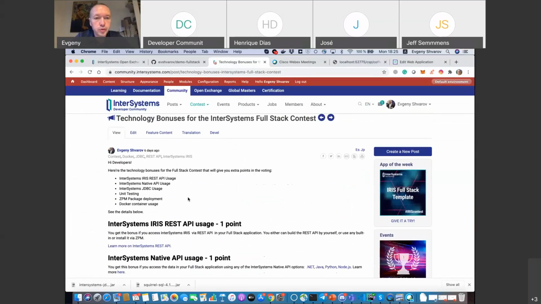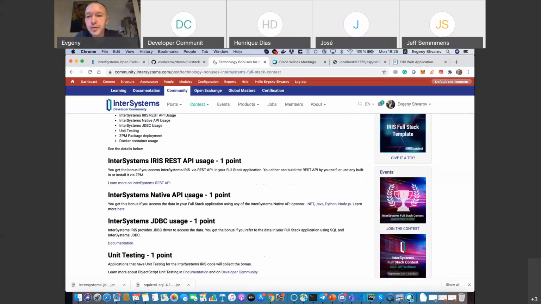Okay, technology bonuses. As Raj mentioned, we have a full stack competition here, which means full freedom. The only general requirement is that we expect you to use InterSystems IRIS on the backend. IRIS exposes different APIs to work with applications, and you are very welcome to use any of them. These APIs are like JDBC or REST API, which is maybe the most general.